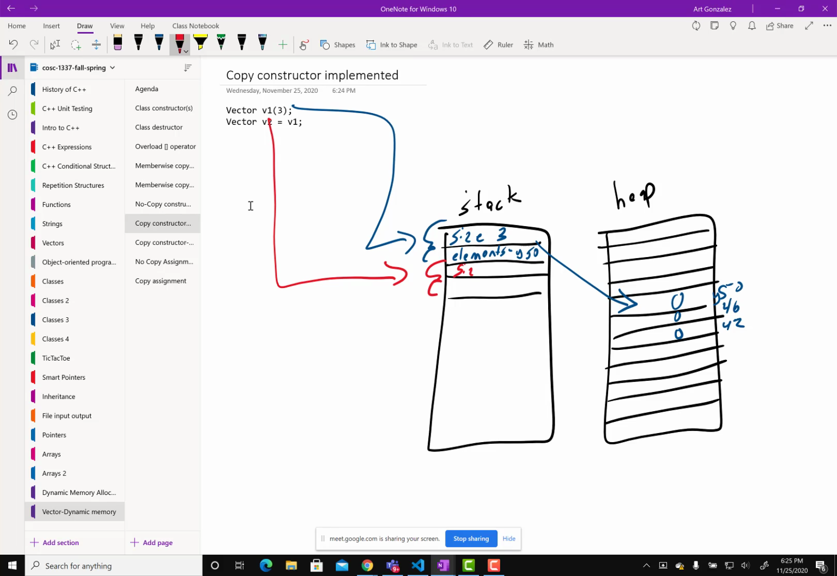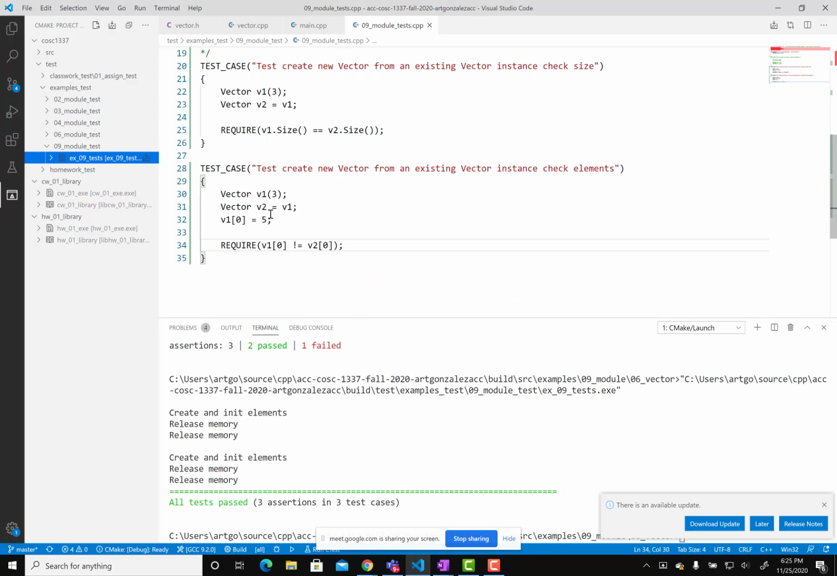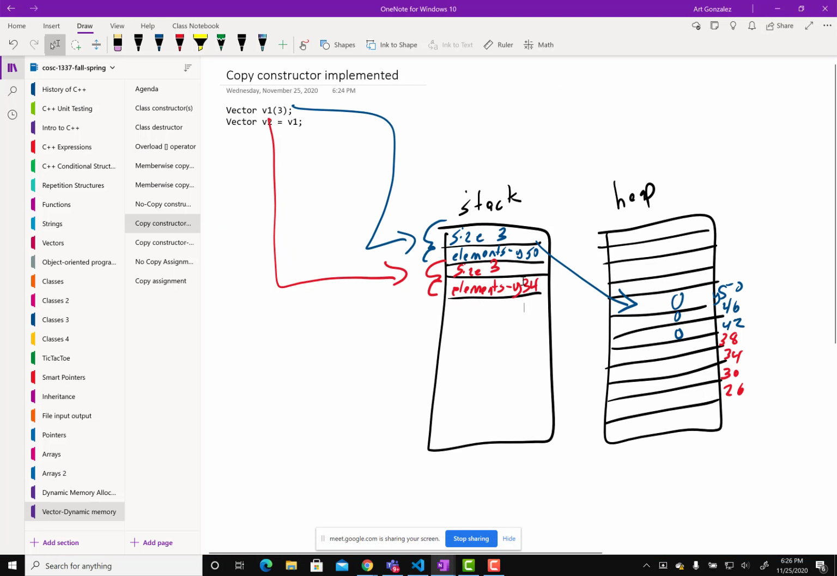So size will be 3. Elements now gets its own memory. So let's say this is 38, 34, 30, 26. Let's say that it gets memory starting at 34, so then this one will be y34. Copy the values. So then all of them are zeros, 0, 0, 0, because all of these are 0. And then point to the new memory.